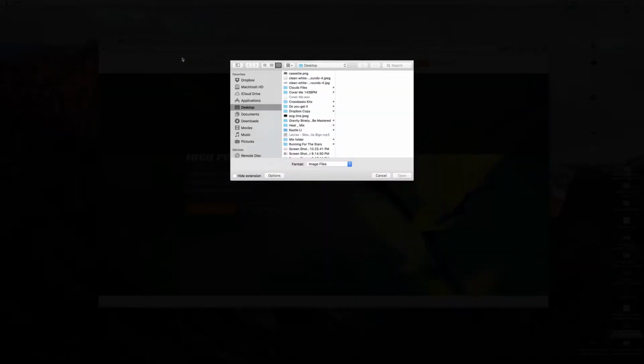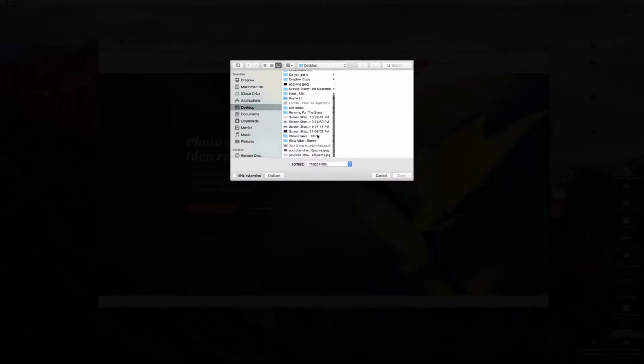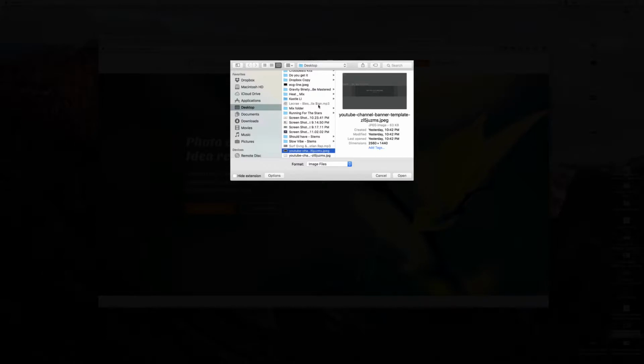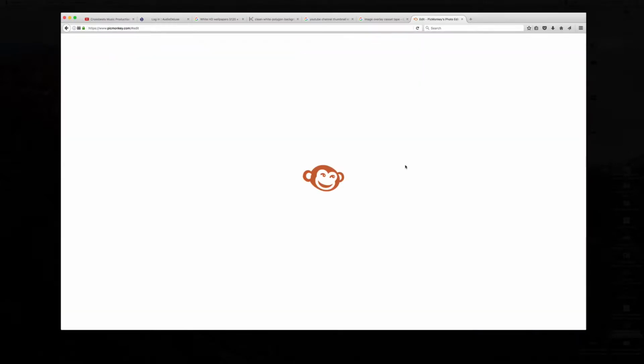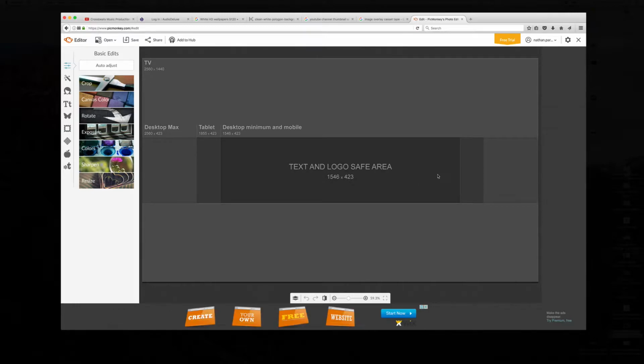And first thing here is you go to edit when it comes up with this page and then you can drop in whatever banner you've got. What I normally do is I drop in the YouTube template banner and it'll load that up in a second, obviously. And it tells you then the dimensions of everything. So the TV, desktop, tablet, and desktop minimum and mobile. So that shows you the lines of where it sits within the YouTube page.